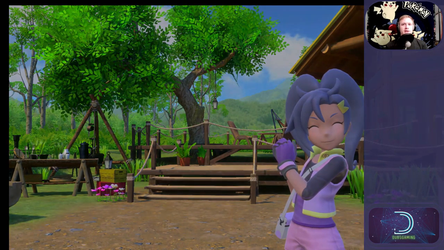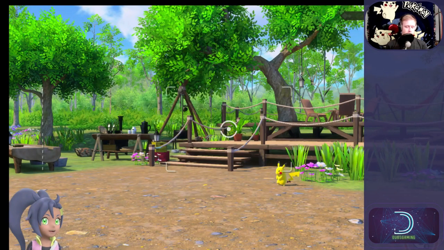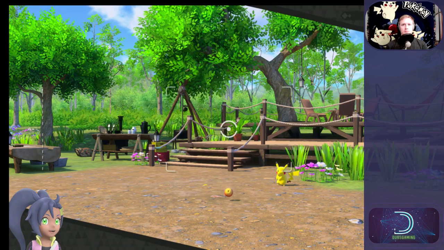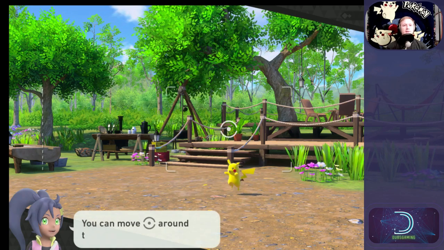Let's get you some practice. I can get up right now and throw an apple. Yes. But with a B. There. See, it came to get a bite. Who doesn't love a little snack?